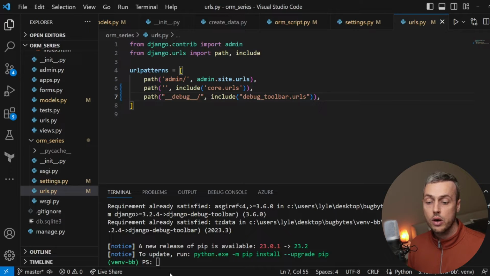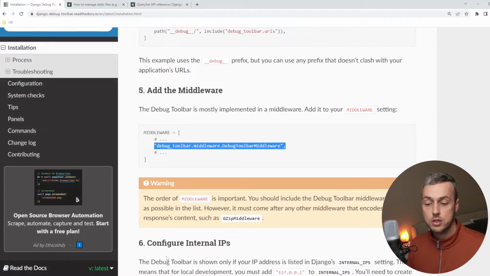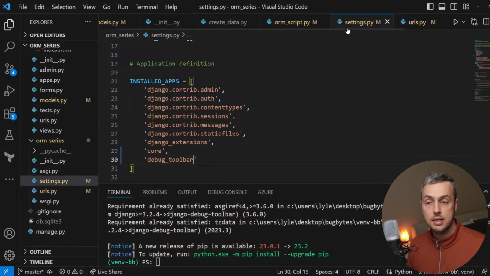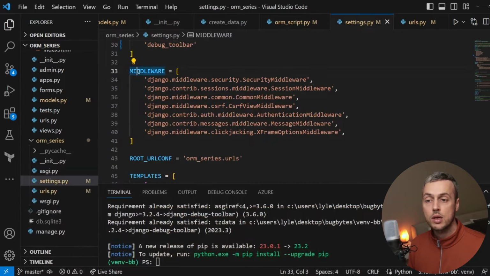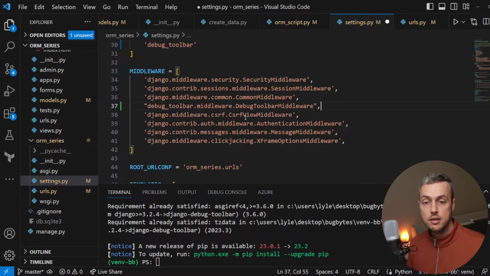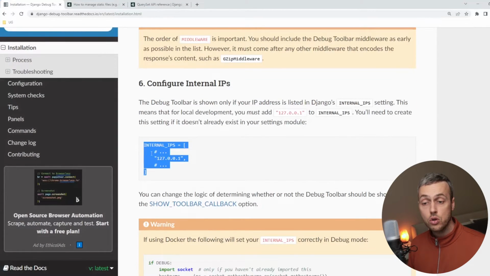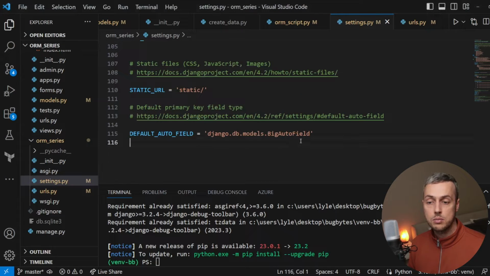Once we've added the URLs, we're going to go back and add the debug toolbar middleware. So let's copy this statement, and again, go back to settings.py, and it's the middleware list that we're going to add this to. Debug toolbar recommends adding it as early in this list as possible, so let's paste it in here. Once we've got that, we can go back to the documentation, and add this INTERNAL_IPS setting to settings.py. So we'll just do that at the bottom of this file.